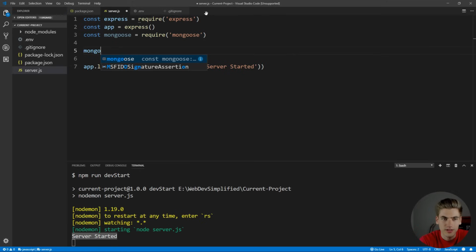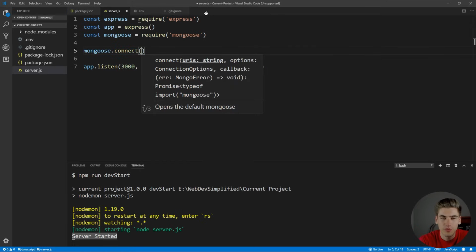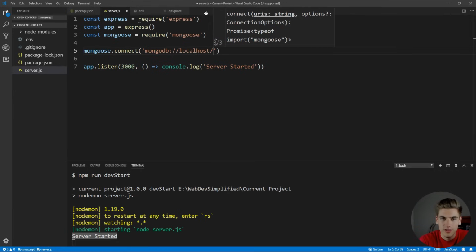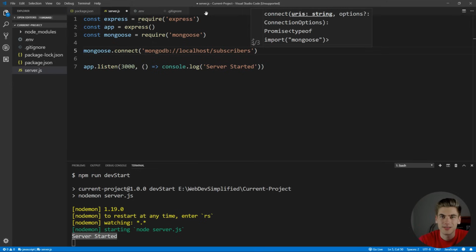The next thing we need to do is actually connect to our database. So we'll type in mongoose.connect, and we want to put in here the string which is our database connection. In our case, this is going to be mongodb://localhost, since we're on localhost, and then a slash, and we want to type in whatever our database name is going to be called. We're just going to call this subscribers, because this is going to be a database that holds subscriber information, which is what our REST API is going to handle.